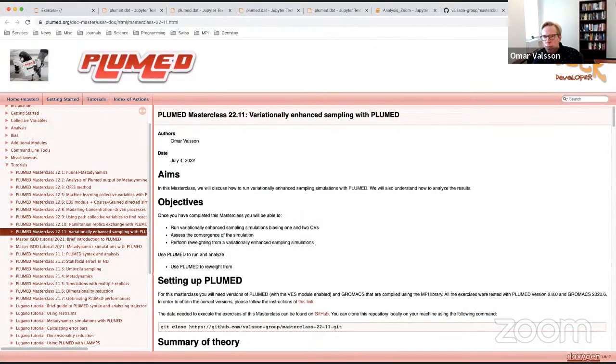So I'm going to go over the solution of this tutorial here on variational sampling with PLUMED. And this basically covers how to run variational sampling with PLUMED and the VES module in PLUMED. So this assumes that you have PLUMED with a GROMACS patch with PLUMED set up with the VES module enabled and GROMACS compiled using the MPI library. And this has been tested with version 2.8 of PLUMED and GROMACS 2020.6. And you can follow this link in the tutorial for how to get the code.